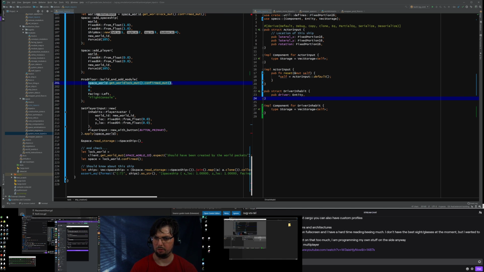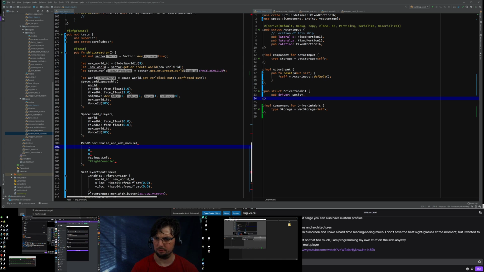That was actually getting the wrong world. It needs to get this world ID 9. So the way this is set up, I'm going to have to get it a second time here.